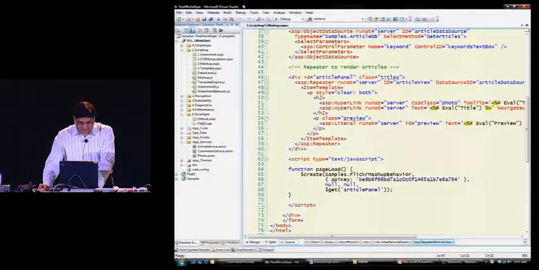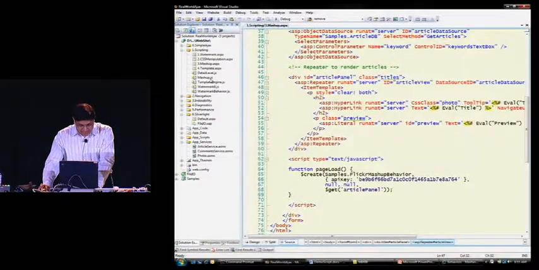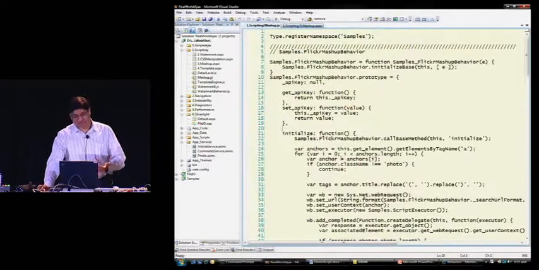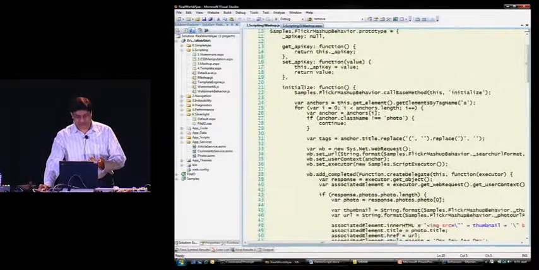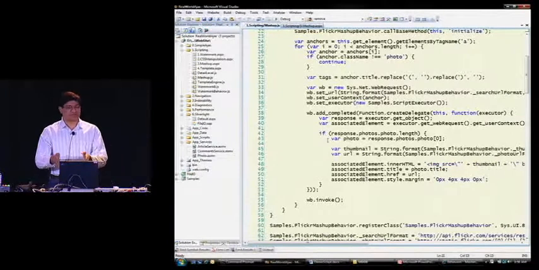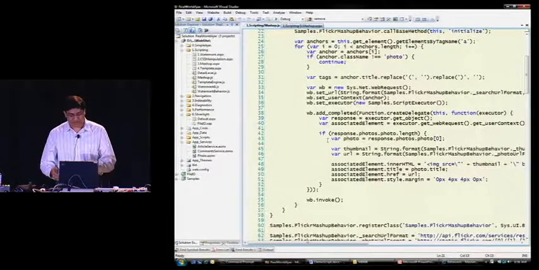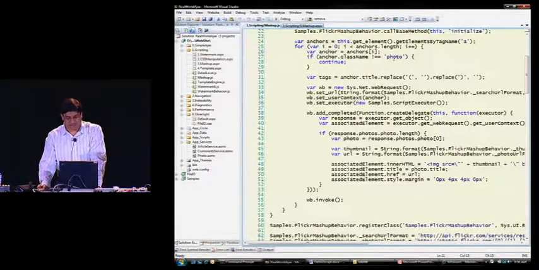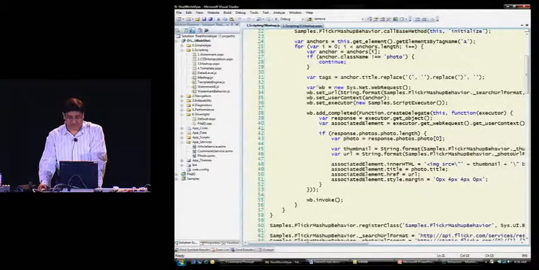So let me just show you that really quick. Again, it's the same sort of thing going on. It's a behavior. It overrides the initialize method. And you can look at the specifics of this code when you have the samples available. But effectively what it's doing is looping through all of the elements that are anchors and seeing if they're of class photo. If they are, it goes ahead and creates a web request to Flickr. And when the response comes back asynchronously, it creates an image and puts that as the content of the anchor.